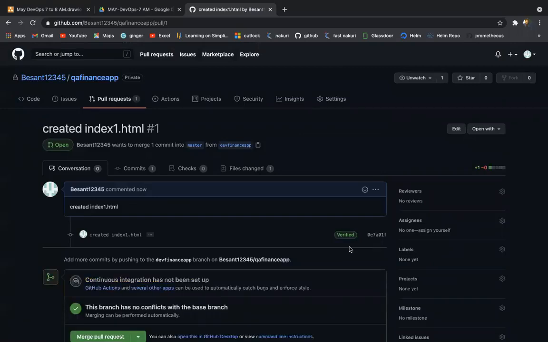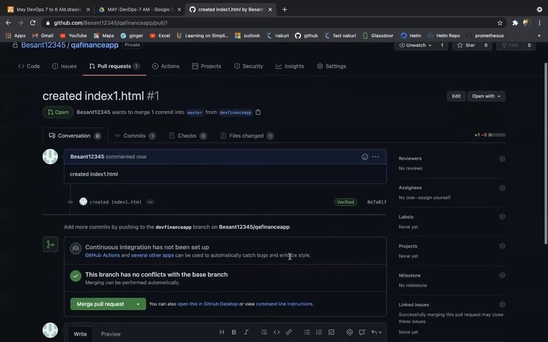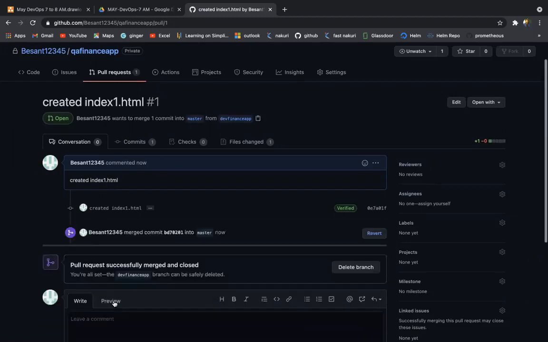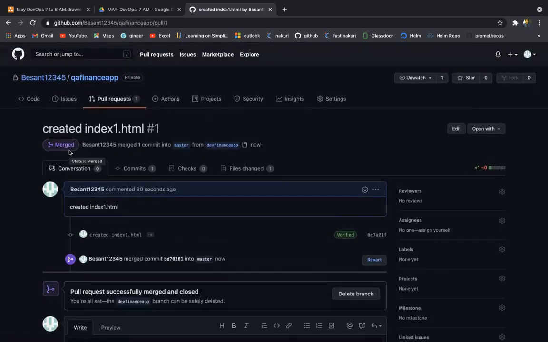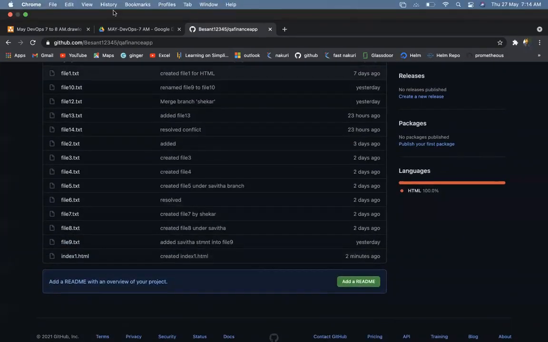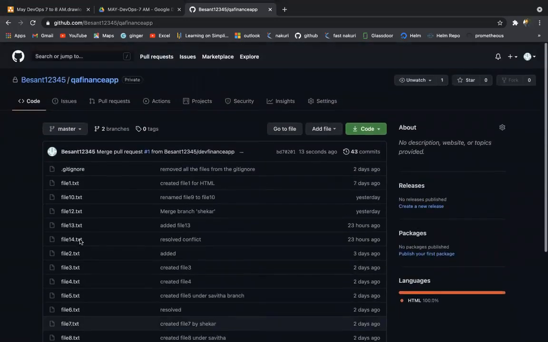Okay. So already we discussed up here, you can see the reviewer list. I mean, who want to merge this code. So some authorized reviewers will be there, then they will go and merge. At this point, we don't have any reviewer besides myself, so I'm just going to merge. Once I merge, you can see the message which says merged. Perfect. So let's go back to the code and you can see the file index1.html. All right, so now you can see index1.html on master.